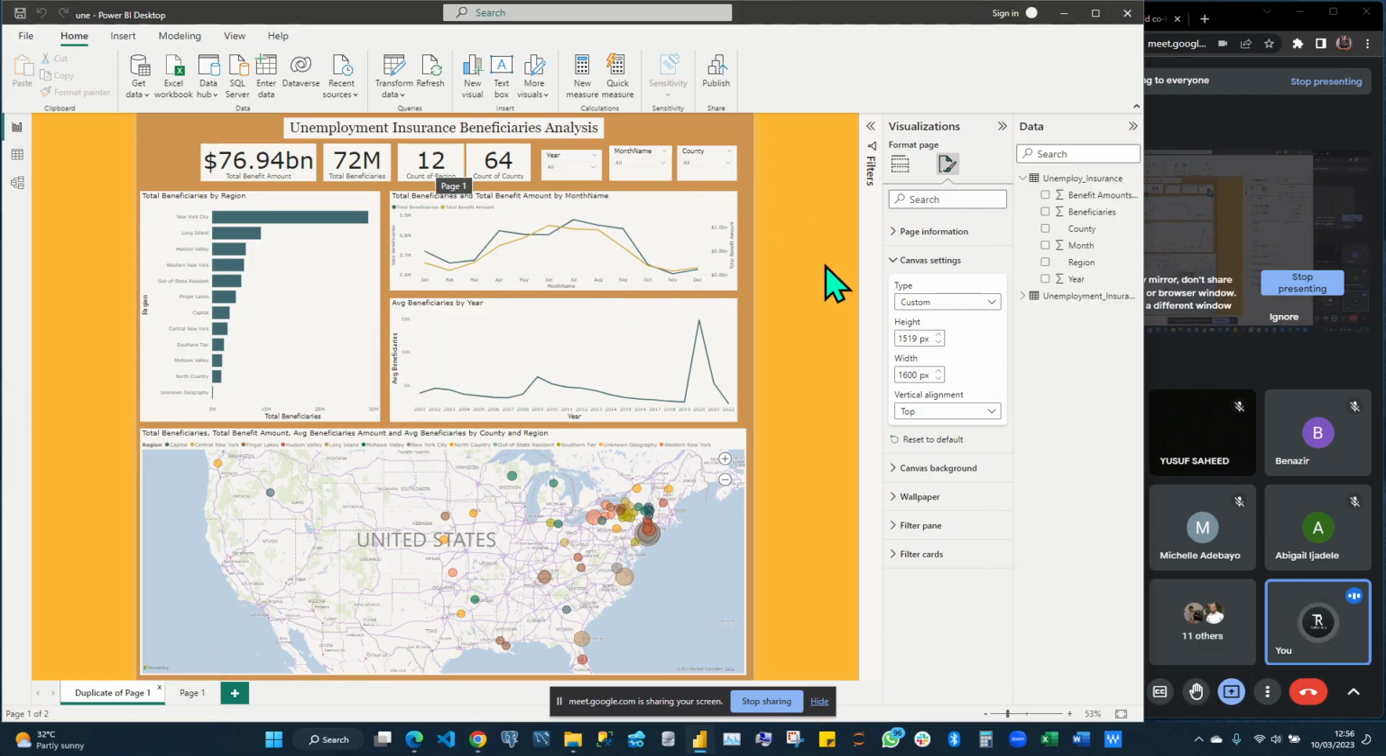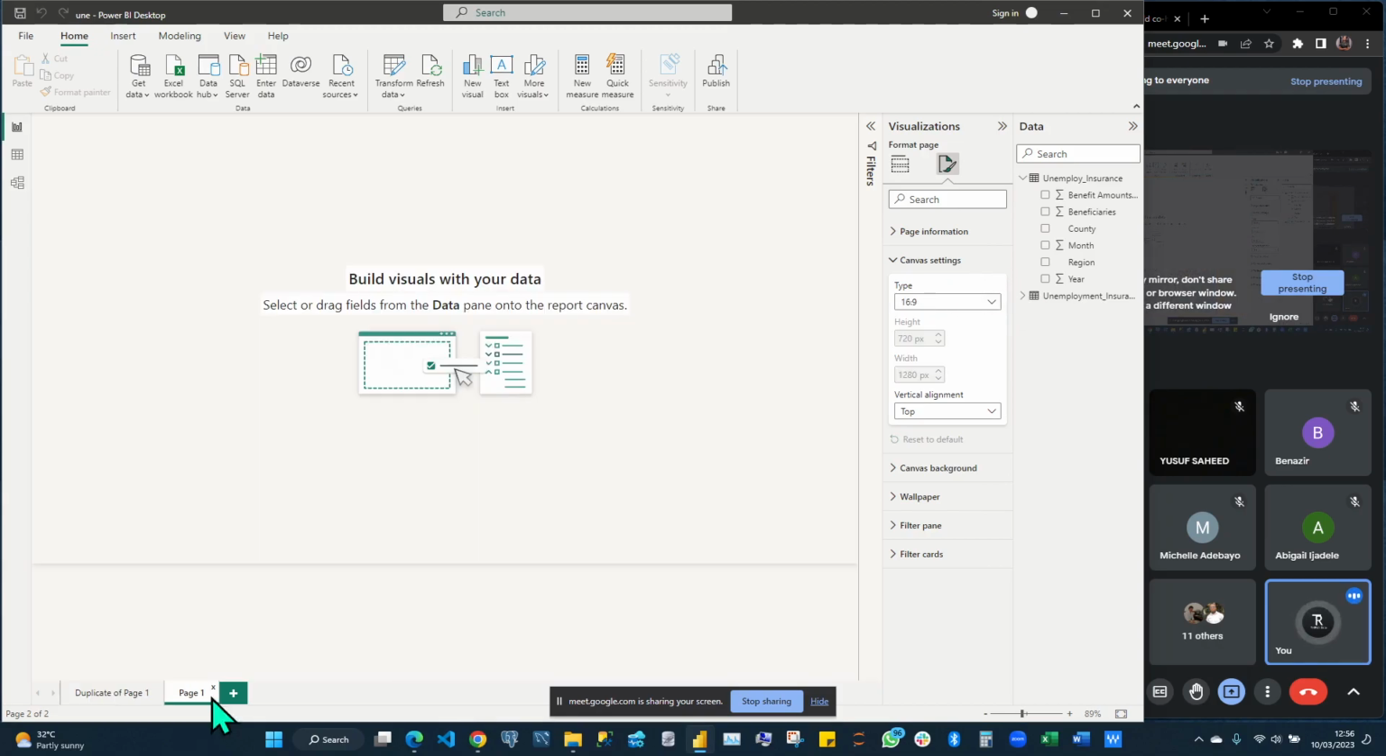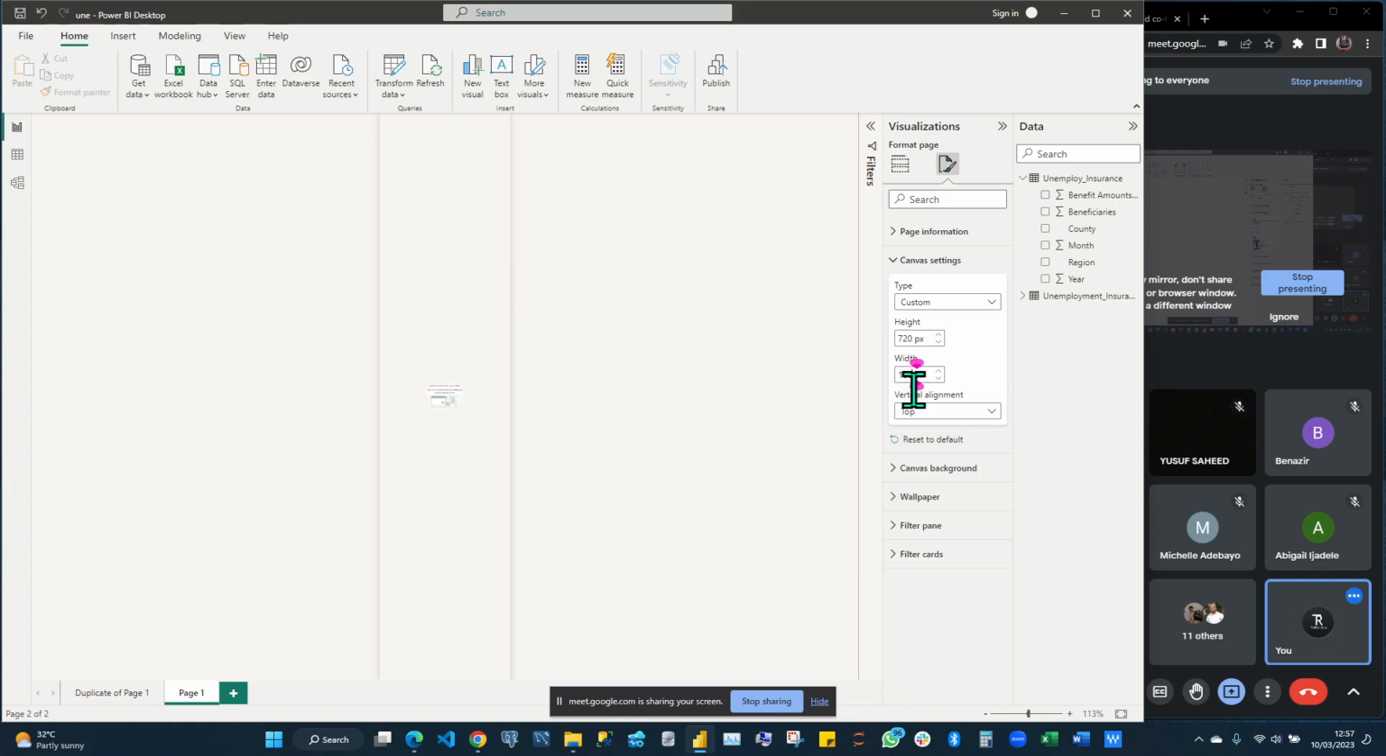Let's just start. First of all, I'll change the canvas setting, or resize this to fit the information I want to bring in. I'll click on the canvas setting, click on custom, then this will be 1600, then this will be 1519.